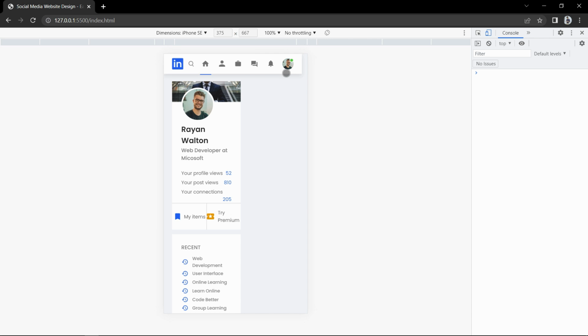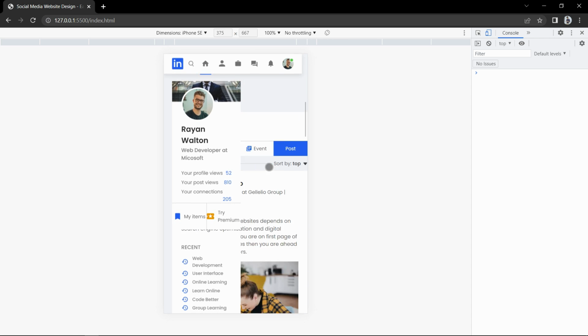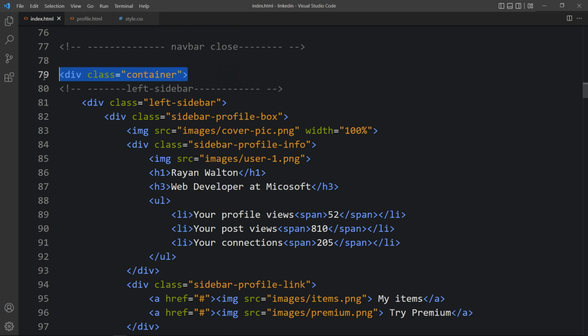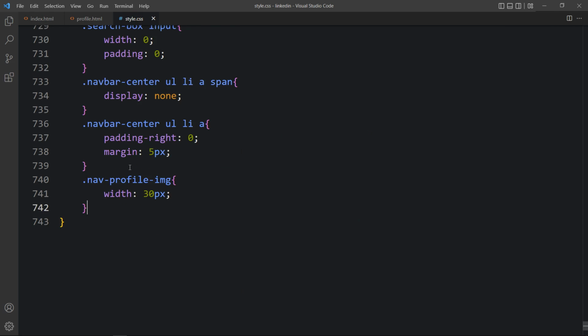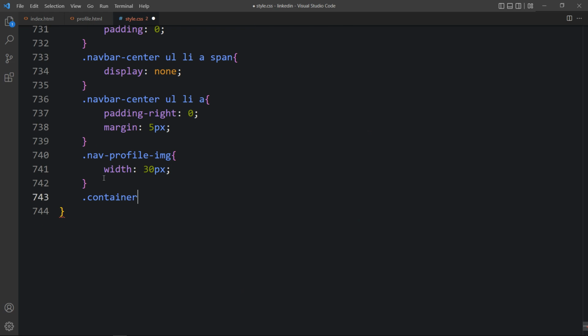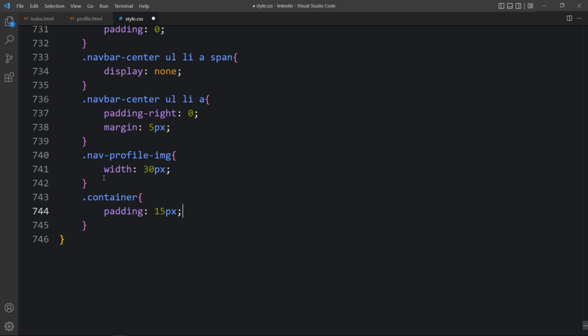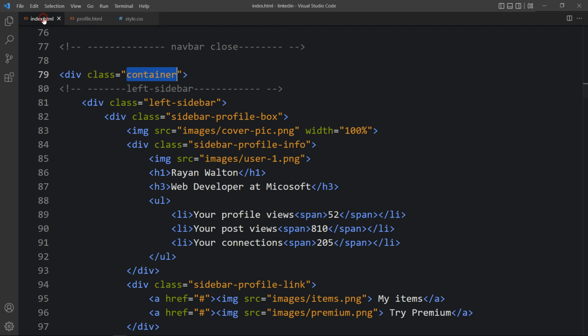Next you can see the other content here which is not in the full width. So in this one you can see we have the container, and in this container we have the left sidebar, right sidebar, like that. So just copy this class name container, and for this container we will reduce the spaces. Here we will add padding 15 pixel and 6 pixel, so there will be less space from left and right side.